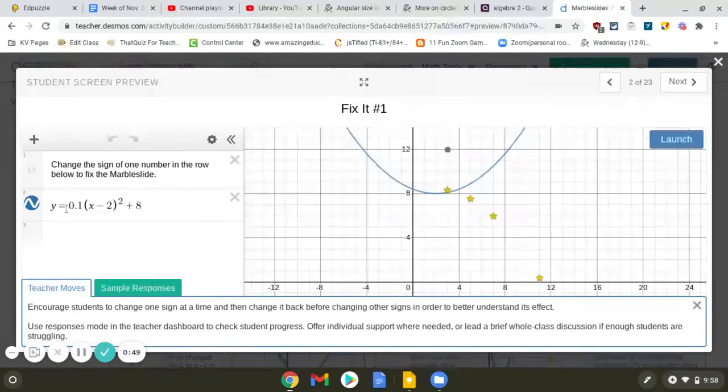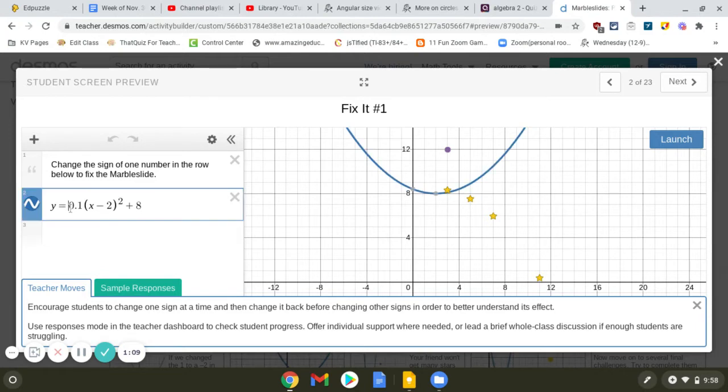And so here you have an equation editor over here that you're able to adjust to make this blue curve to guide it so that when you release that purple ball, it goes through all these stars, all 4 stars. So for this one, it's opening up because this 0.1 here is positive. But I can change it. If I make it negative, it'll open down.